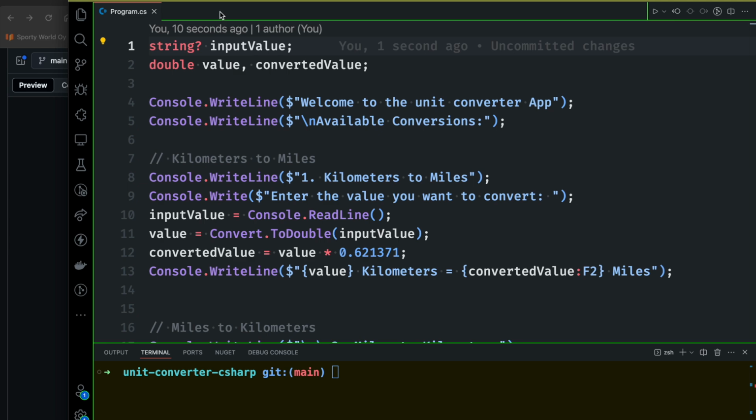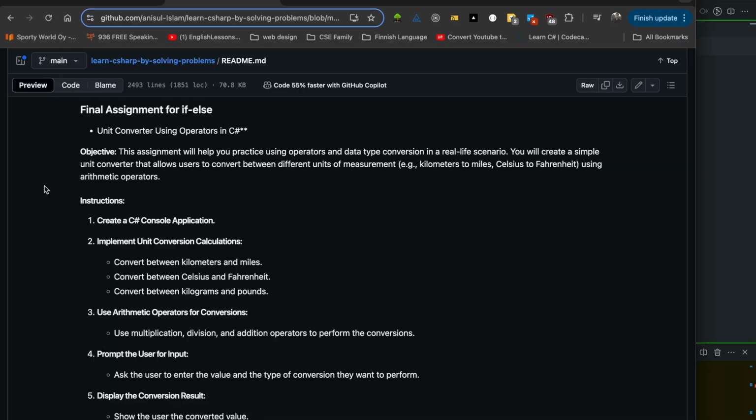If we are familiar with if else, we can make our converter app better than before. And if you see the final assignment for if else, if you recall, we did this one earlier for operators. When we learned operators, we did one assignment related to this unit converter app. There we only used operators, but now that we have learned if else, it's time to use that in this converter app, so that we can make this app more useful.